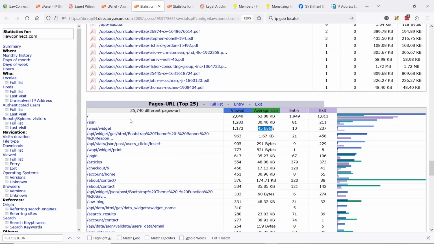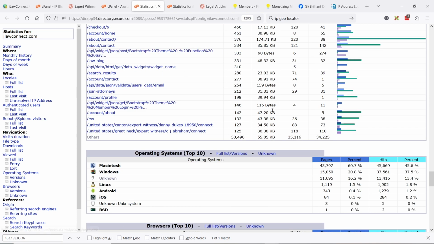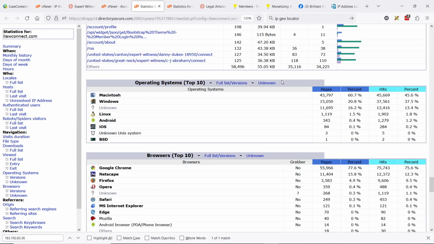Let's go back here. We can see the home page. It has the most entries and the most exits. So maybe they can work on funneling people to internal pages of the site to reduce that bounce rate. And then it goes on from there. So some useful stats here about the page URLs on your site. Again, just a quick snapshot is what you're getting, and I think it's super powerful there.